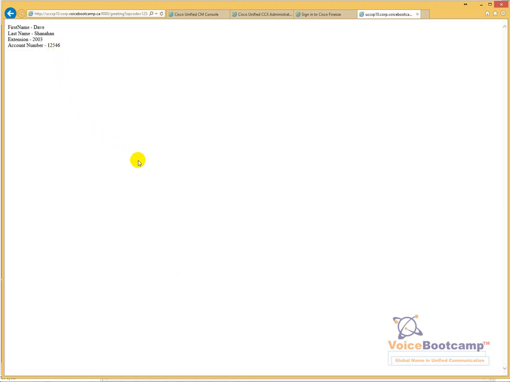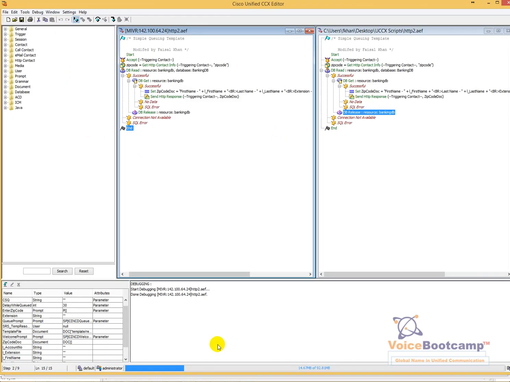Alright, so this is basically how you create an HTTP enabled application and configure the subsystem to support HTTP. So that will be it for this lab, and I will see you in the next.